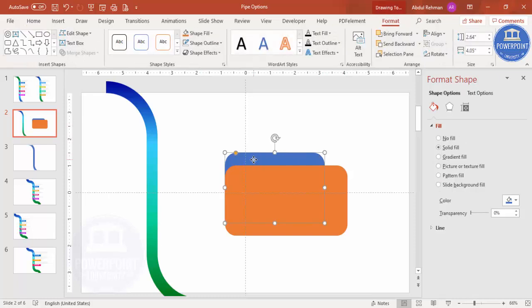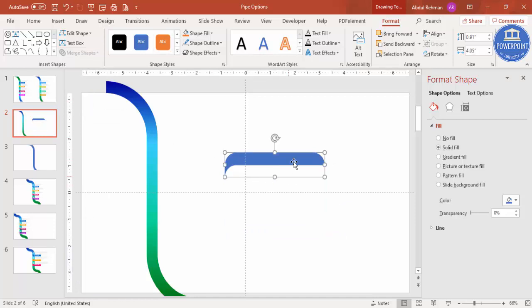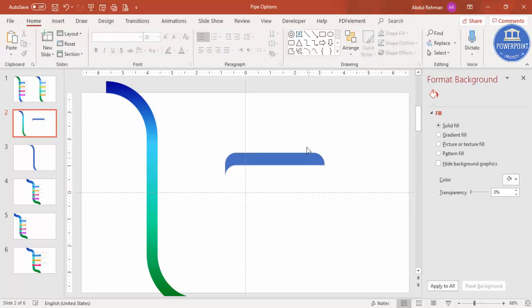For that, select the blue rectangle first, hold the shift key, select the second rectangle which is the orange one, and again go to merge shape, and I can simply say subtract. So you end up getting this shape, and this shape also I want to cut.